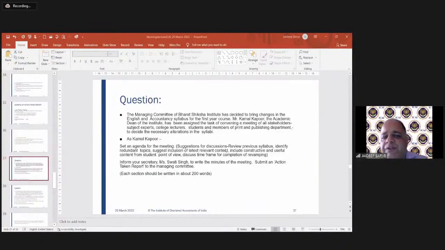So what is the gist of this question? There's an institute called Bharat Shiksha Institute. They have a managing committee. The managing committee has decided that for the English and accountancy course, they would like to make some changes in that syllabus. So they have assigned Mr. Kamal Kapoor, who is the academic dean, the task of first convening a meeting of all stakeholders, right? Now, just look at the stakeholders: subject matter experts, college lecturers, students, members of the print and publishing department. So this meeting will be held with all these people to decide the necessary alterations in the syllabi.